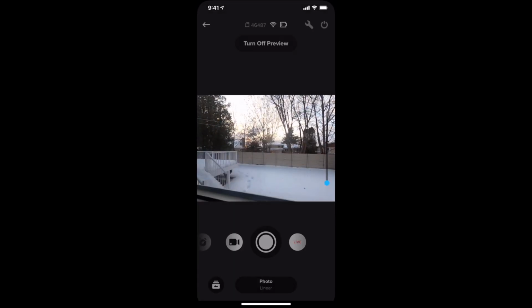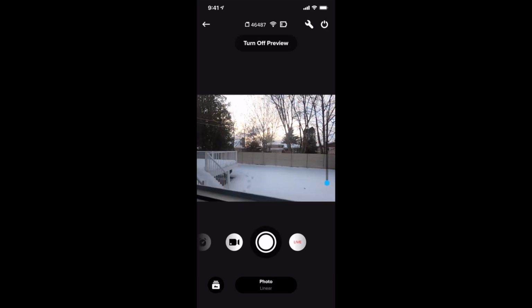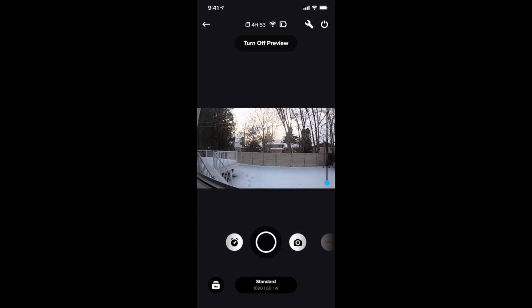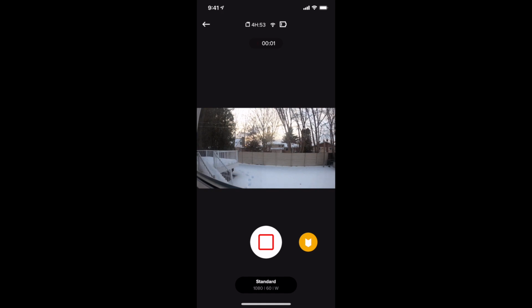To take a photo, you simply press on the shutter button to take a photo in the GoPro app, and it's now on the GoPro app. And then we'll slide over to video, tap on video, and now we're taking a short video on the GoPro app, and we just tap the red square to stop the video.